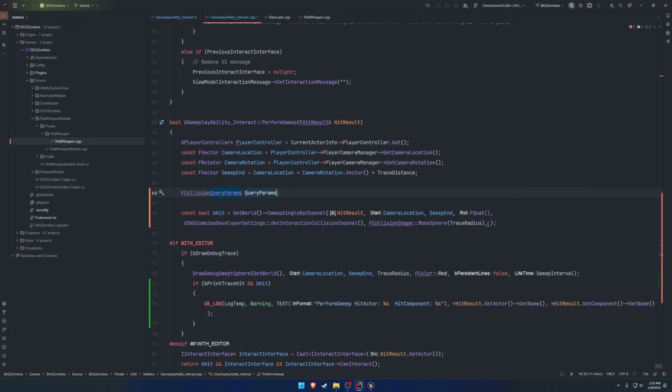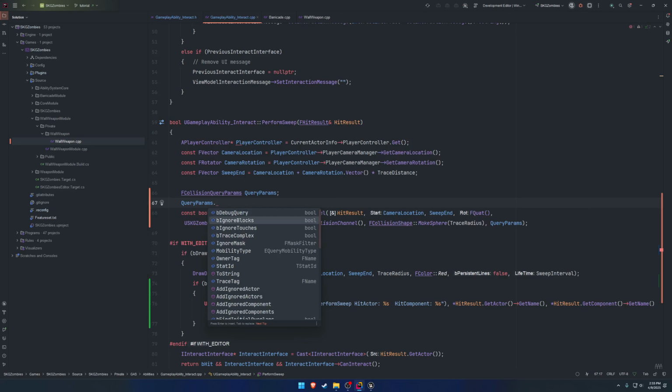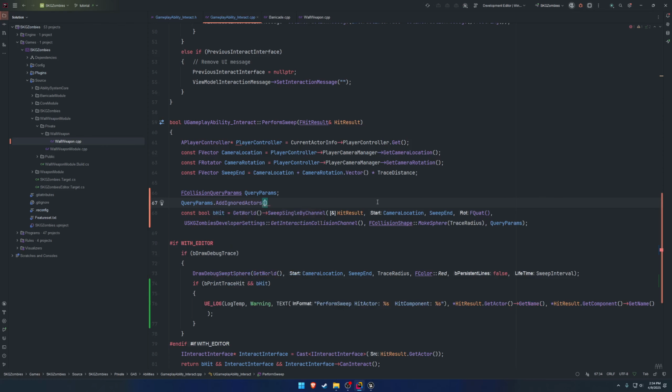So let's pass that in. And for query params, we have an add ignored actors. So we want to add ignored actors, and basically this is going to be an array of actors we don't want the trace to hit. So that's going to be our own pawn and anything that is attached to it.